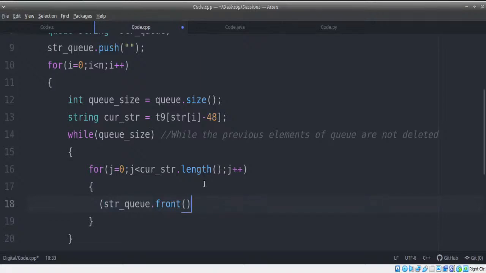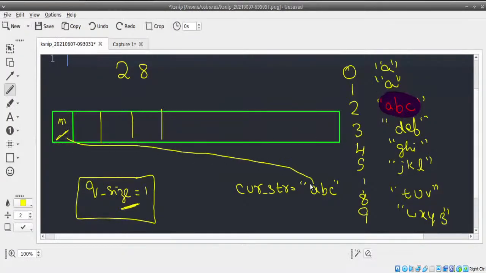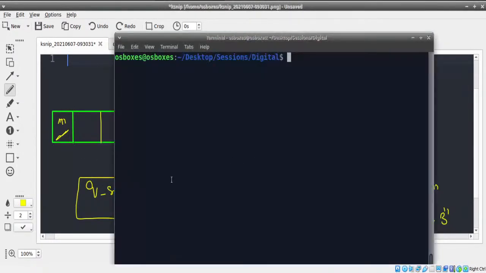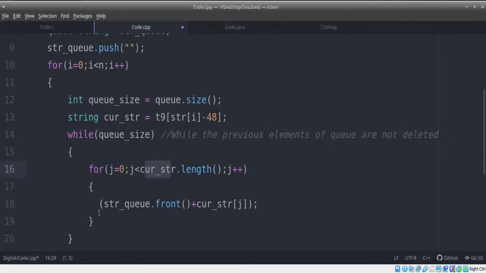So I'm going to take the current or frontmost element of the queue, and I'll add it with current string of j, because we are iterating through each value of current string. So here in our case, space is added with A, then space is added with B, then space is added with C. After adding for each time, what are we supposed to do? We're supposed to take the result back and store it in queue, right? Since we're supposed to take the result back and store it in queue, I'm gonna do this. I'm gonna take queue dot push. That's it. We're just taking the result back and storing it in the queue. That's all that we are doing.